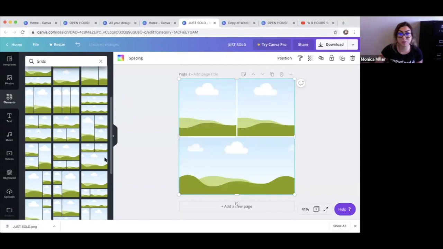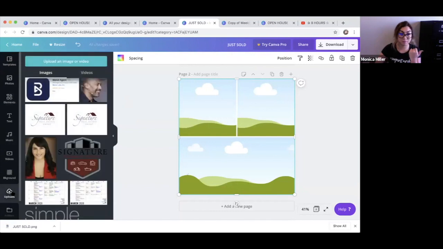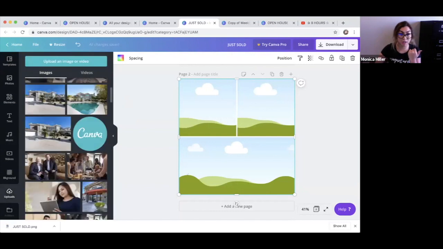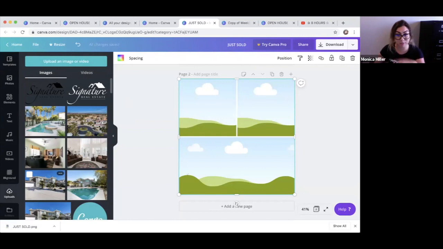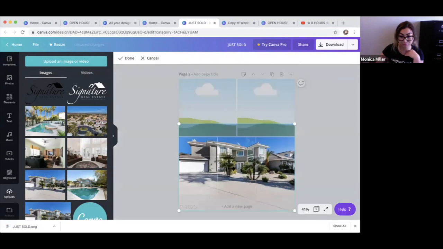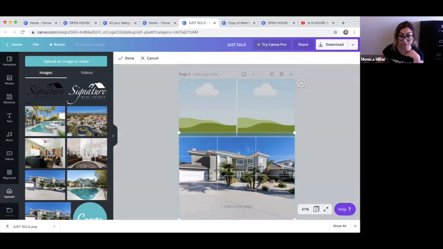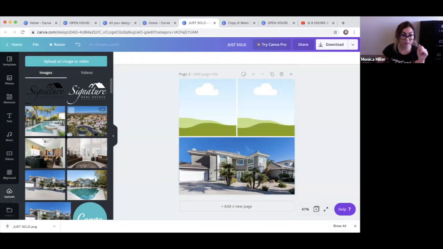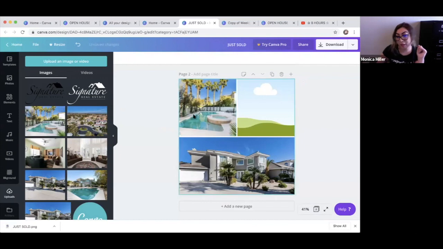So let's say we want to do this one, okay? Then you're going to go and click your uploads. And you're going to scroll up. And let's say you just dragged your pictures right here. You're going to want to do this picture. And then if you double click it and just drag it, you can center it however you want. So that's that.